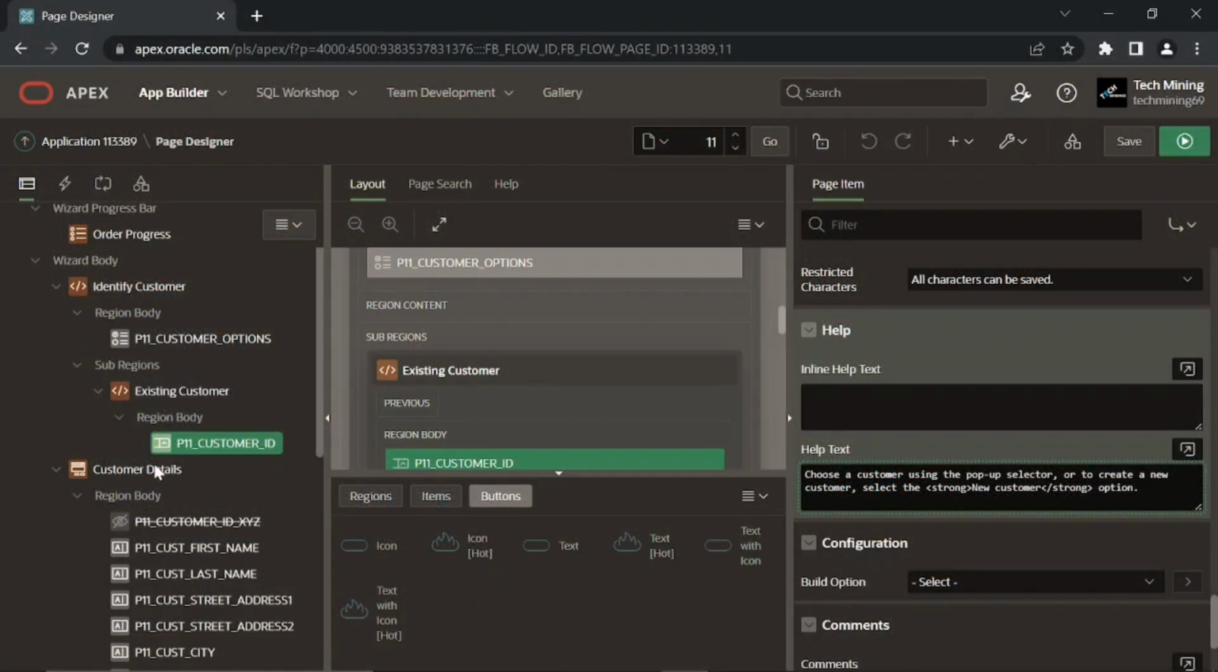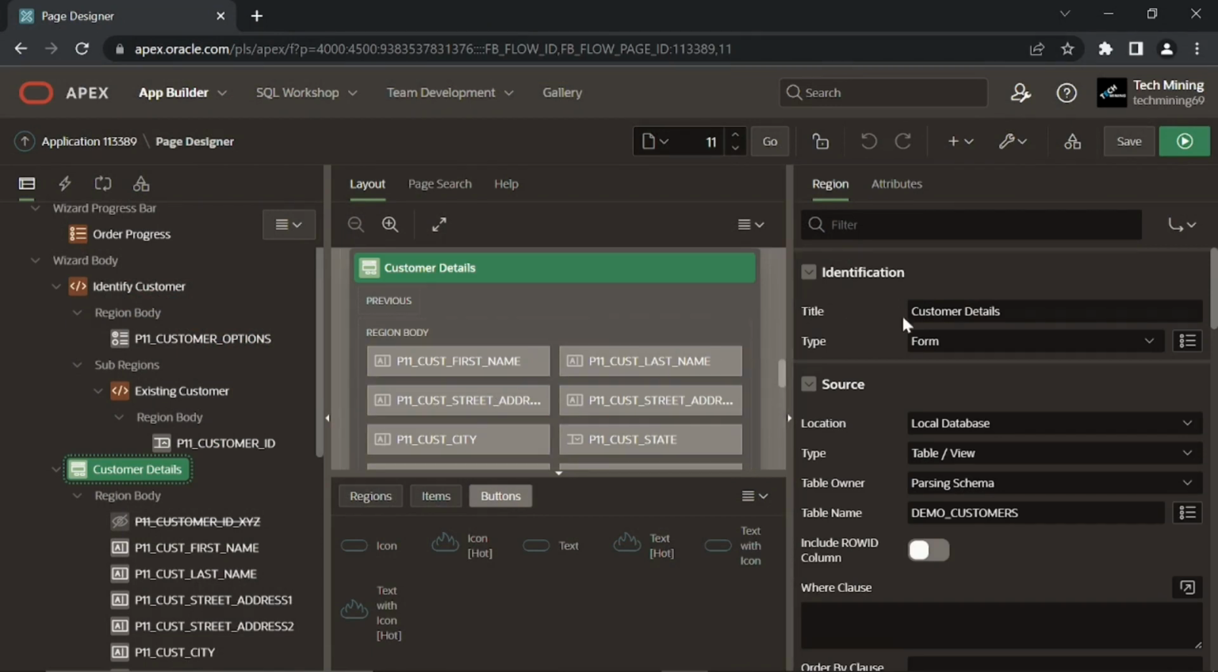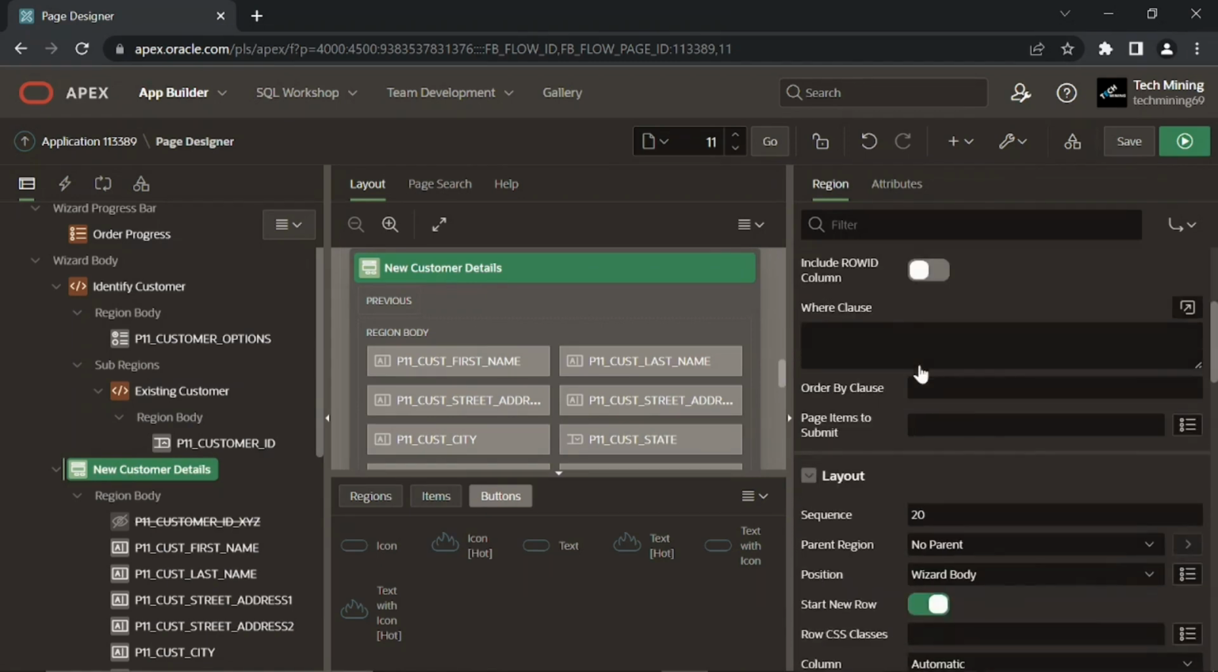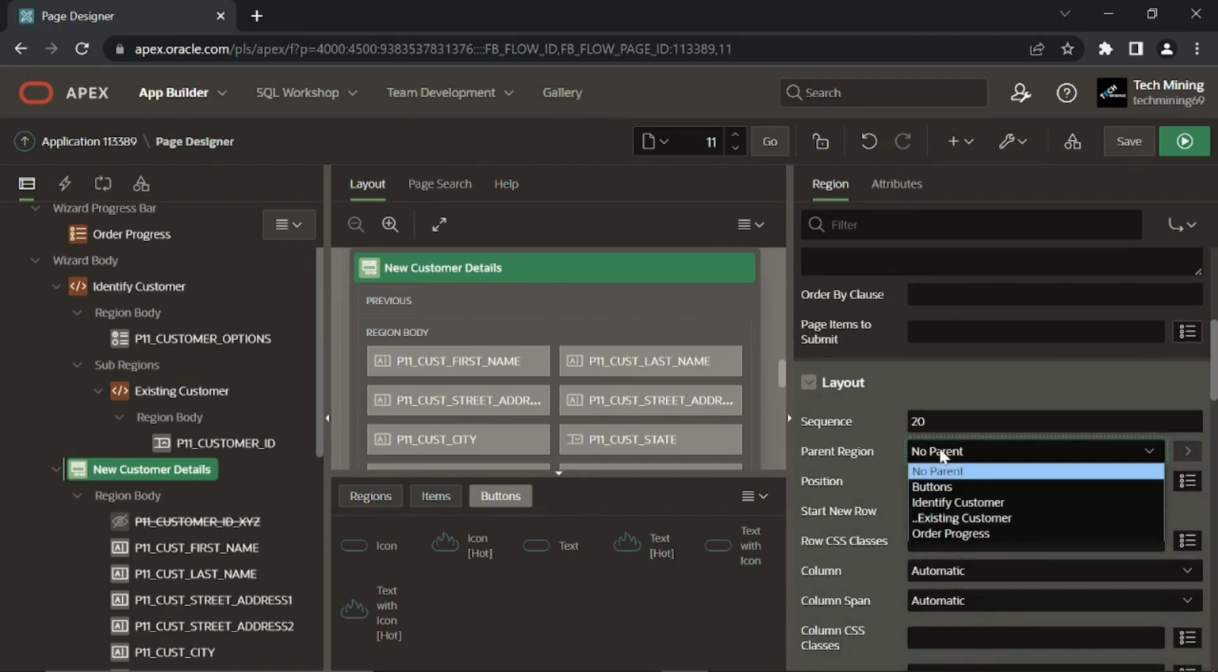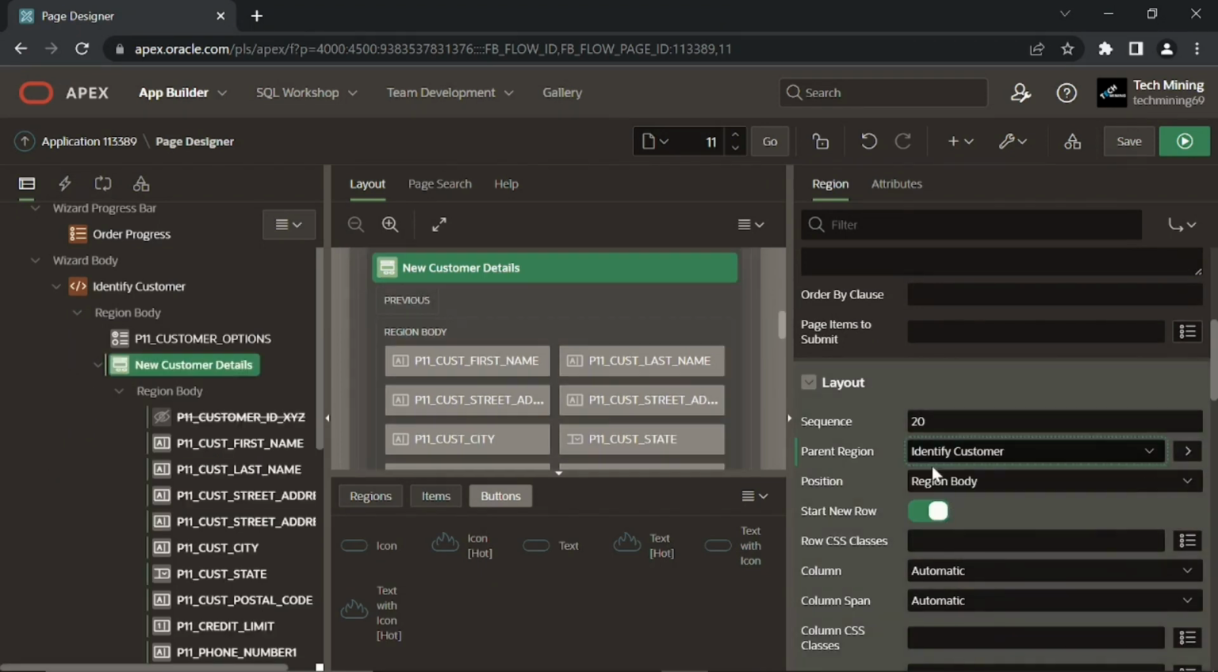Click the Customer Details region. Set the following properties for this region. When you specify a parent region, you make a region child of a parent region.